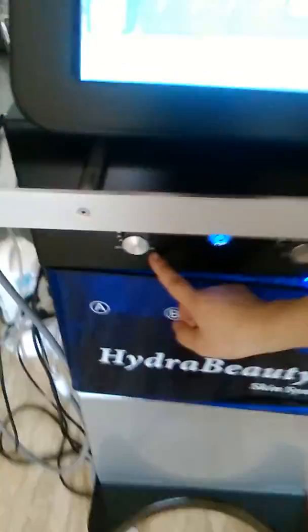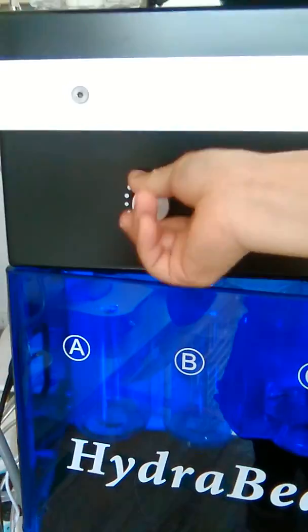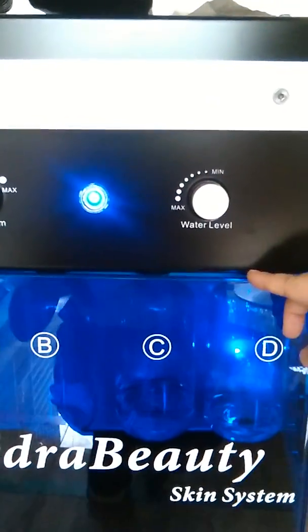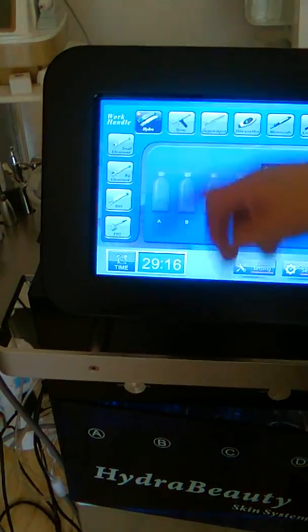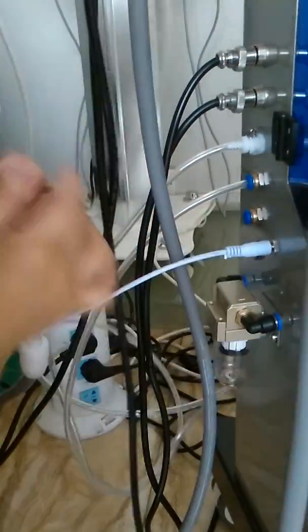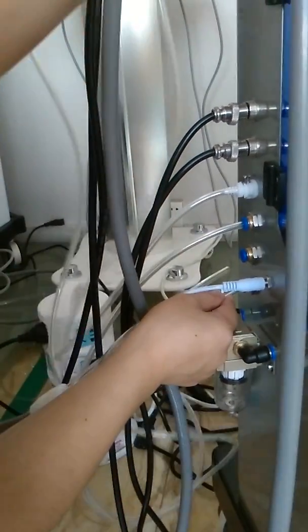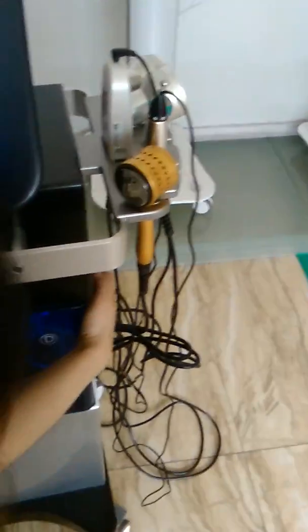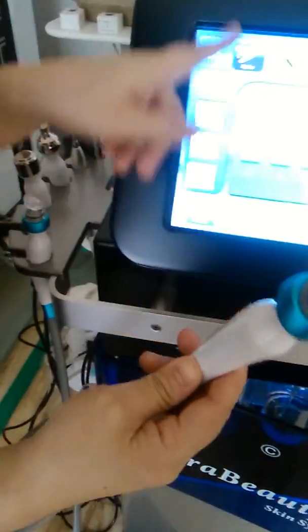And here you can adjust the vacuum power, max, minimum. You can adjust. And here is the water level, you can adjust minimum and max. Now, diamond dermabrasion handle. Diamond dermabrasion will need to change the line. This is the diamond dermabrasion.